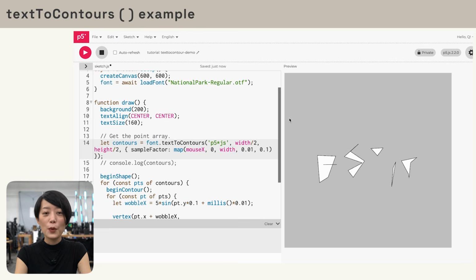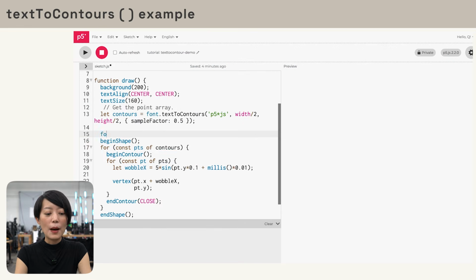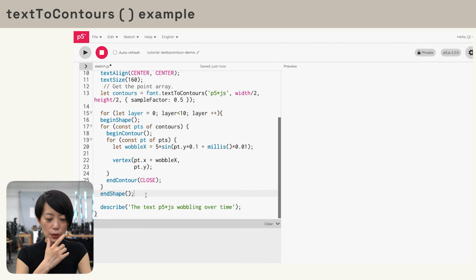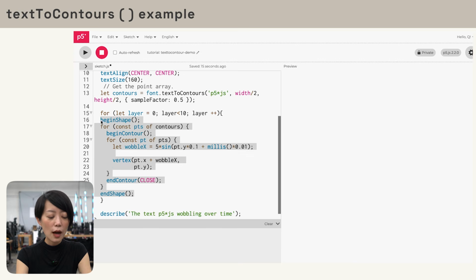Now, let's make it more interesting. Instead of drawing the contour just once, what if we draw multiple contours? I'm going to wrap the shape code in a for loop that will draw, let's say, 10 layers. At first, all of this outline would sit at the same place, so we need to give each layer some offset.